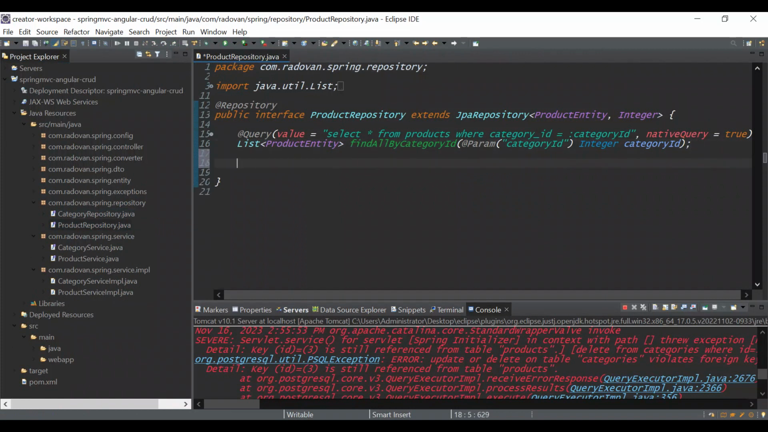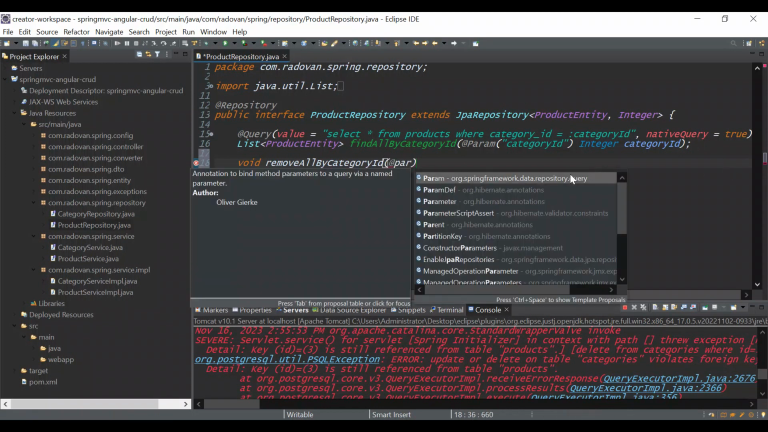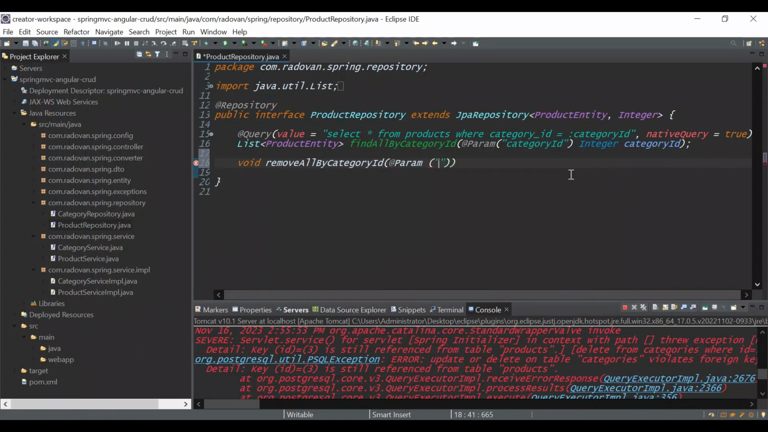And I want to add one query. It will be a void function. The name of the function will be remove all by category ID, and it will have parameter category ID, and it will be integer.